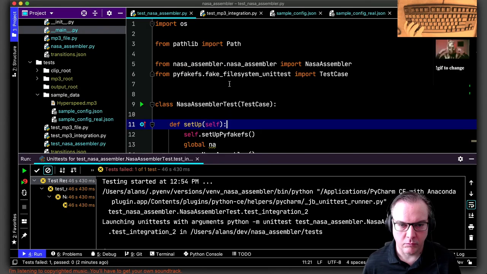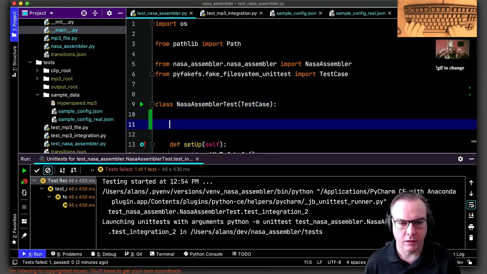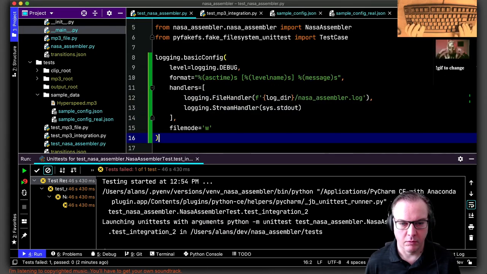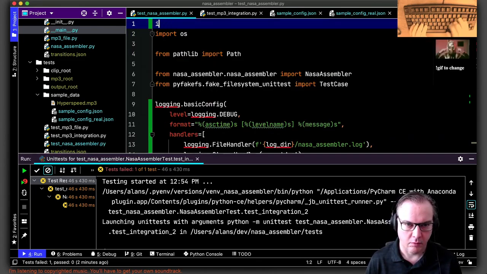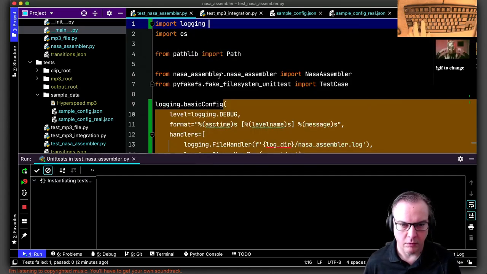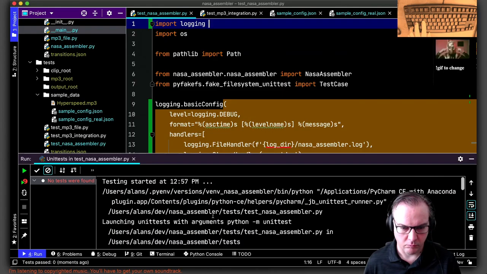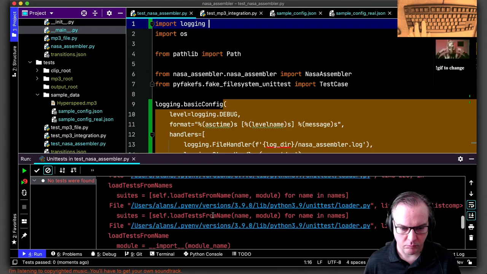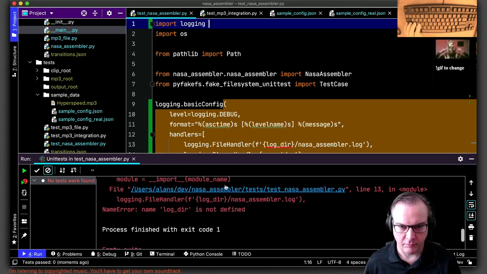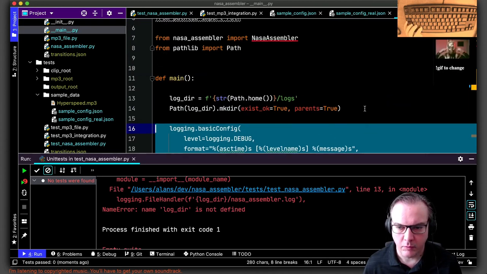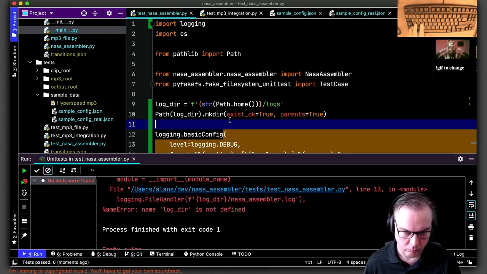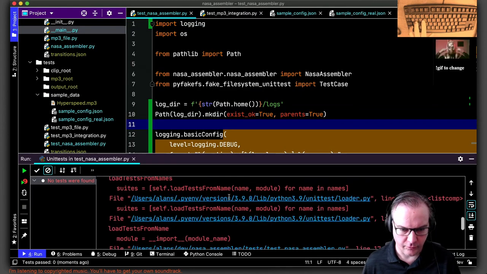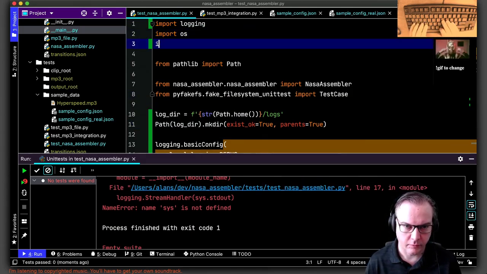Oh, I should turn on my logging. I know how to do that now. So main. Test NASA assembler. I guess you do that in init. Or do you just do that up here? That looks like it's angry. Import logging. Run. Did not seem to like that. Log dir is not defined. Okay. Log dir path. There we go.